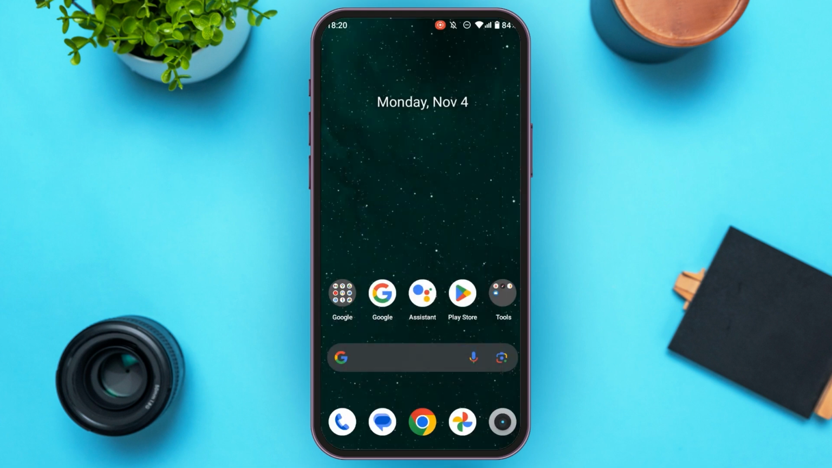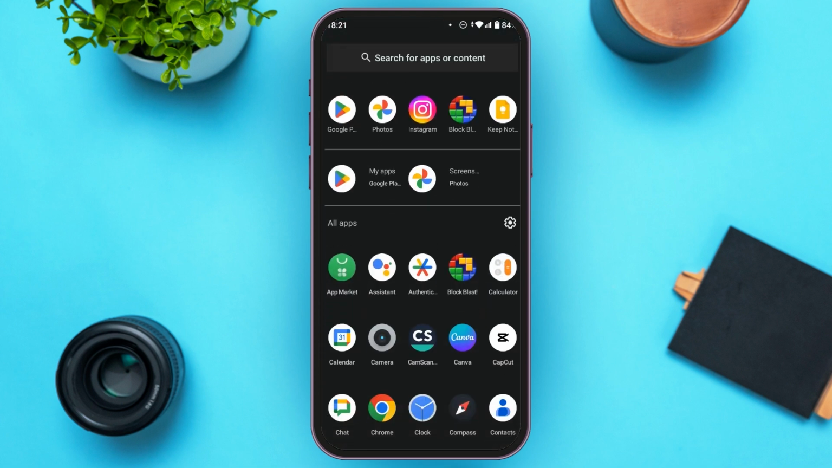Or you can also go to the app library on your device. Find the application for Block Blast. Long press on it. Here you'll be able to find the option for app info. All you have to do is tap on it.